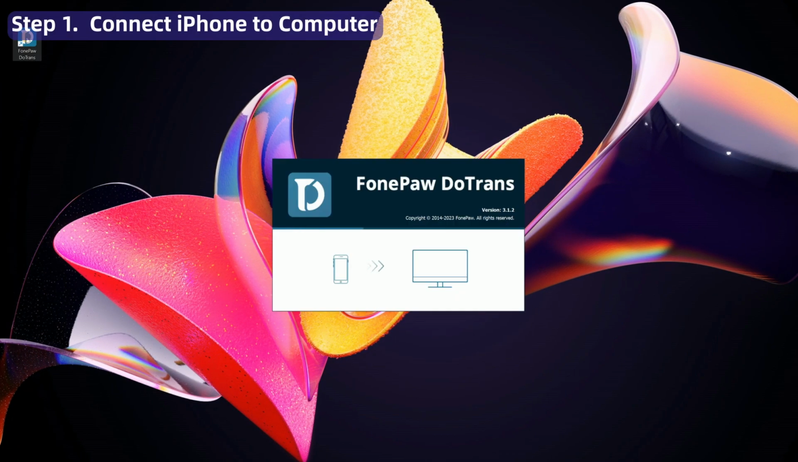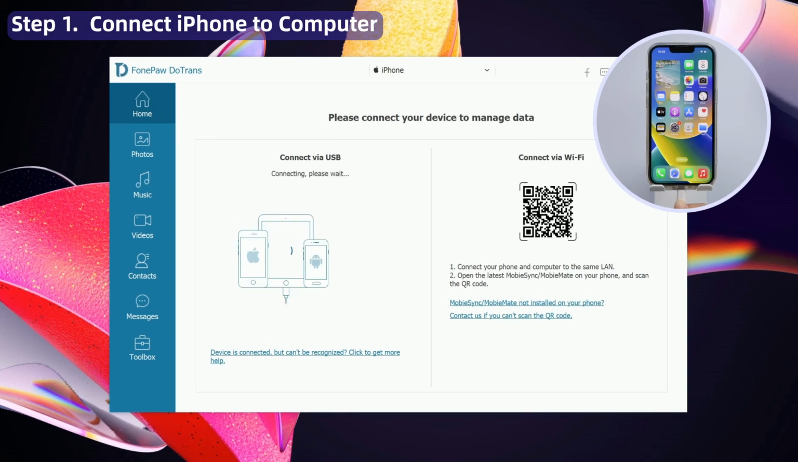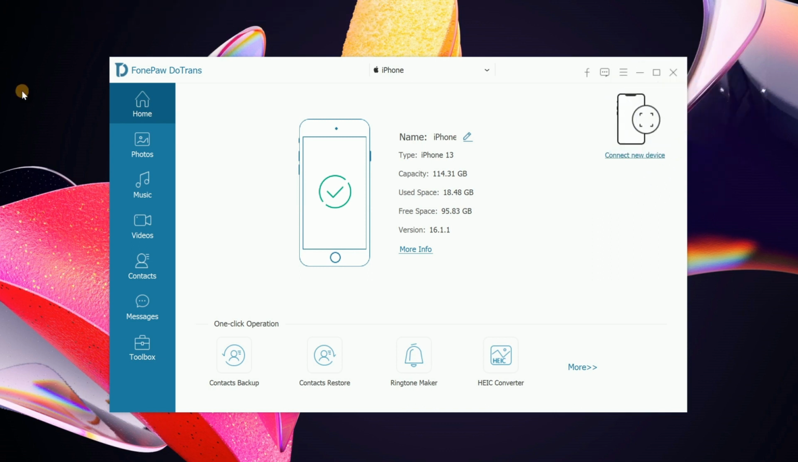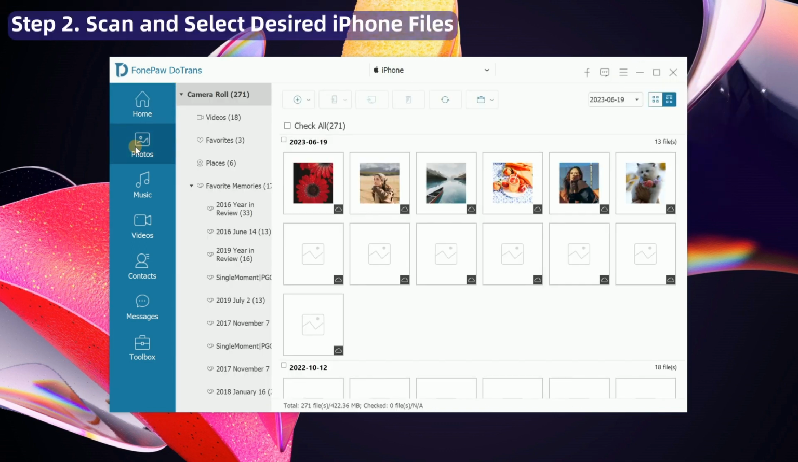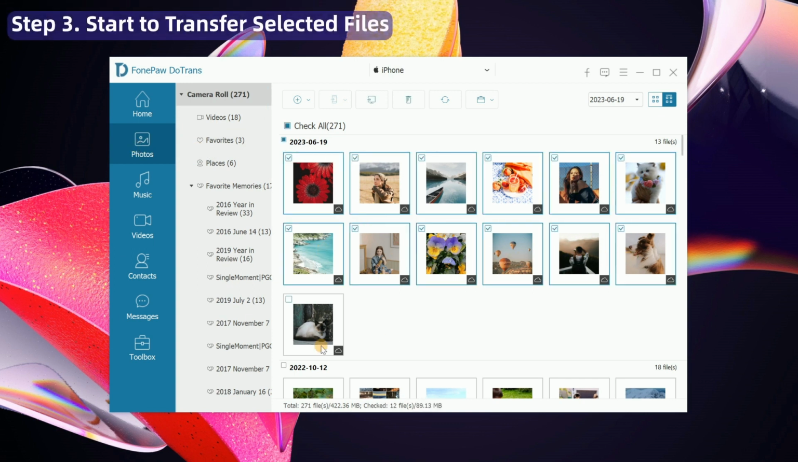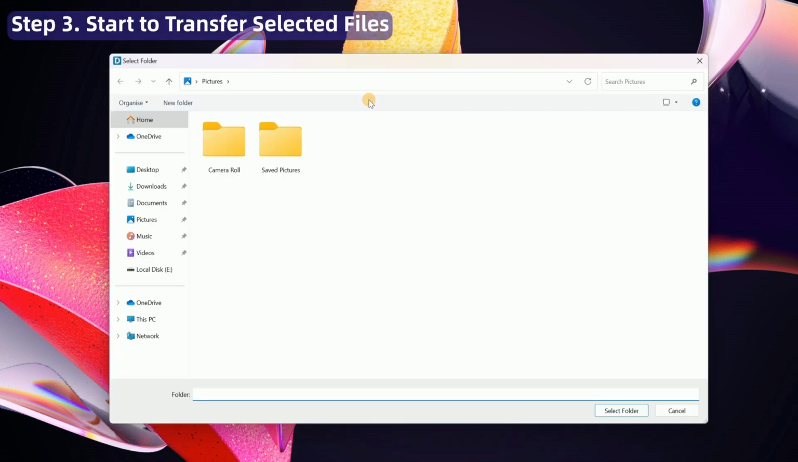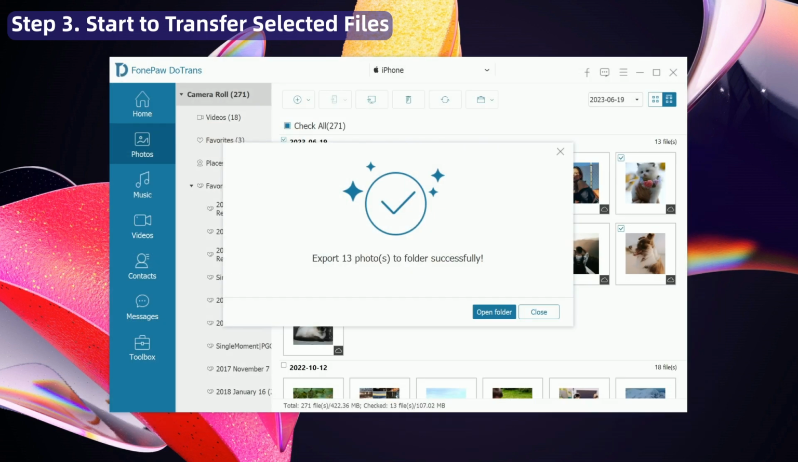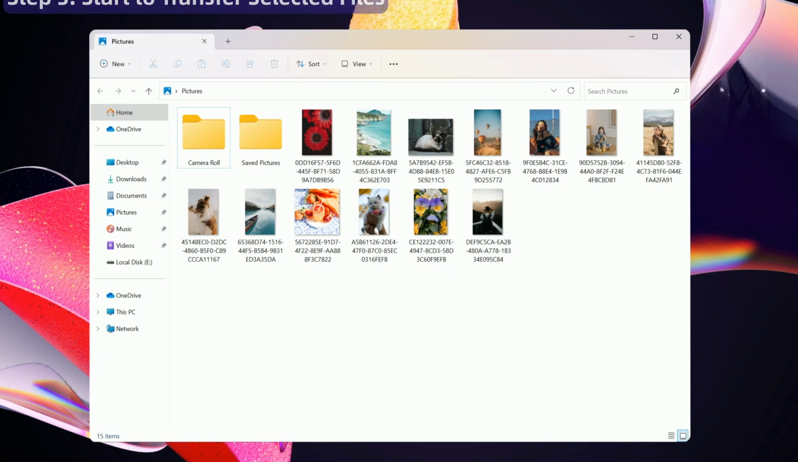Launch FonePaw DoTrans on your computer. Connect your iPhone to the computer via USB cables. Then select the file types you want to transfer in the left panel. After ticking on your desired items, click Export to PC to start transferring. When the copying procedure is finished, select Open Folder and check your photos.